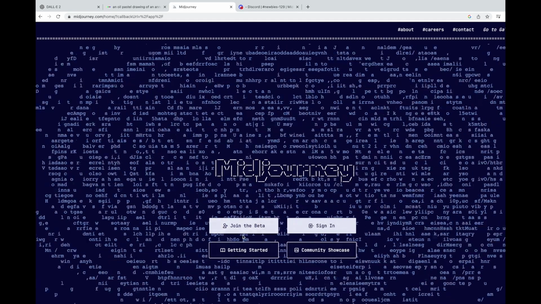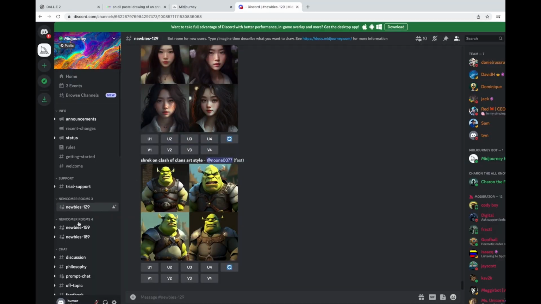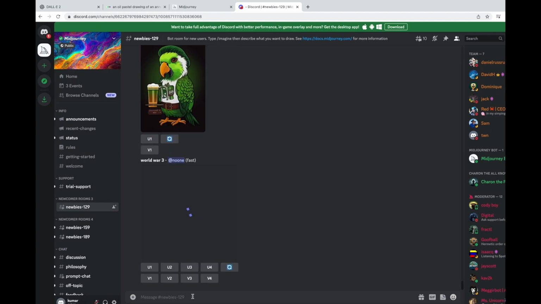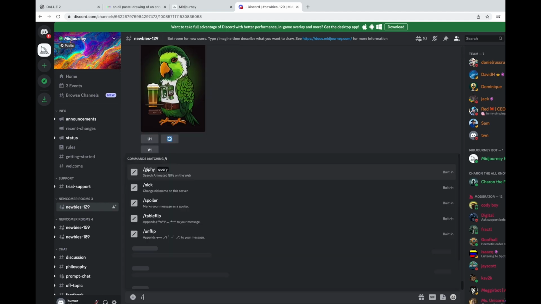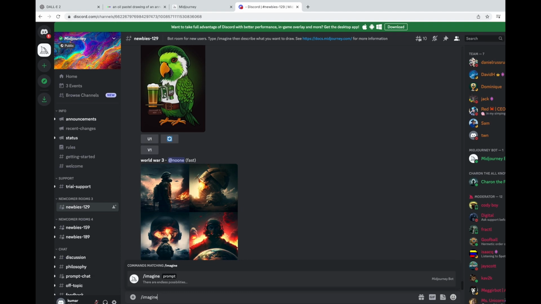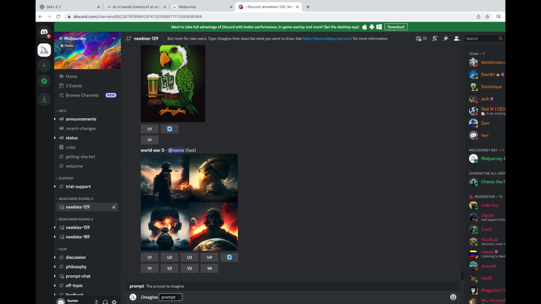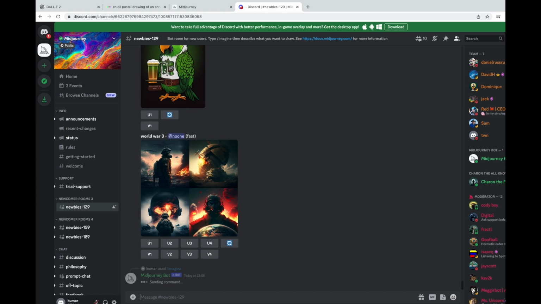When you go to MidJourney and join the beta, it will take you to this page, and you can choose any of the new pages and type /imagine. Here we'll see the prompt, enter the text over here and just hit enter. It will take a few seconds to generate.